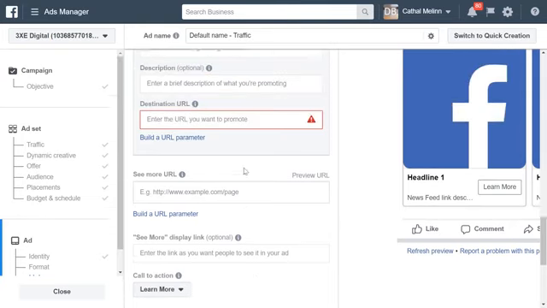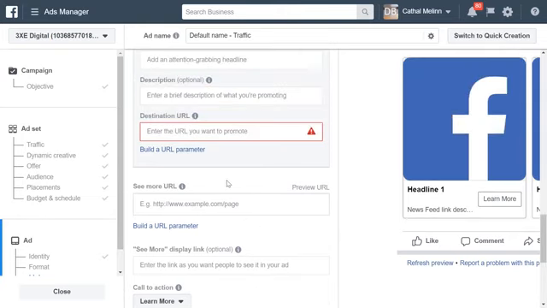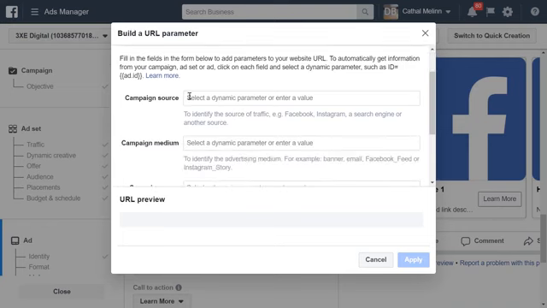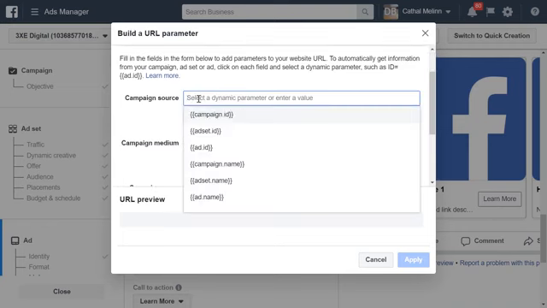In order for us to track our Facebook activity in programs like Google Analytics, we can use a URL parameter. So in this instance, our campaign source will be Facebook.